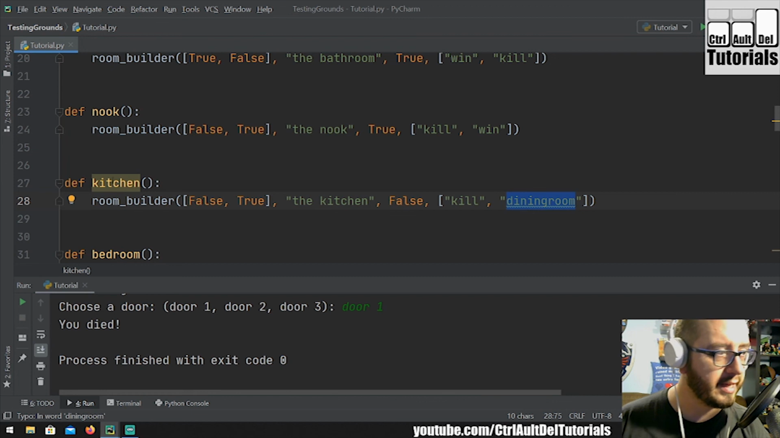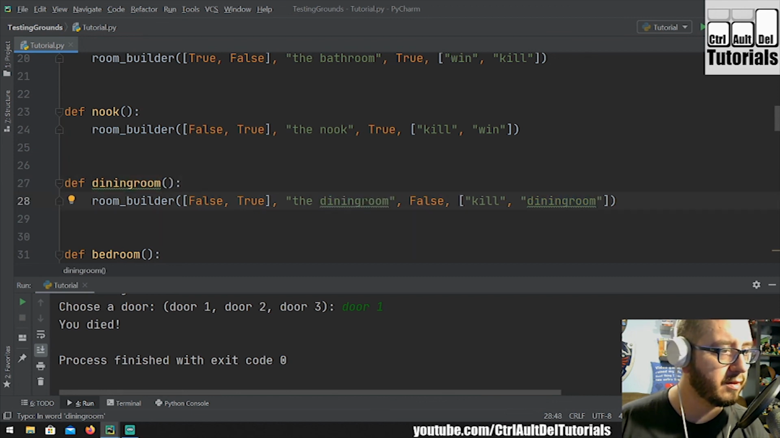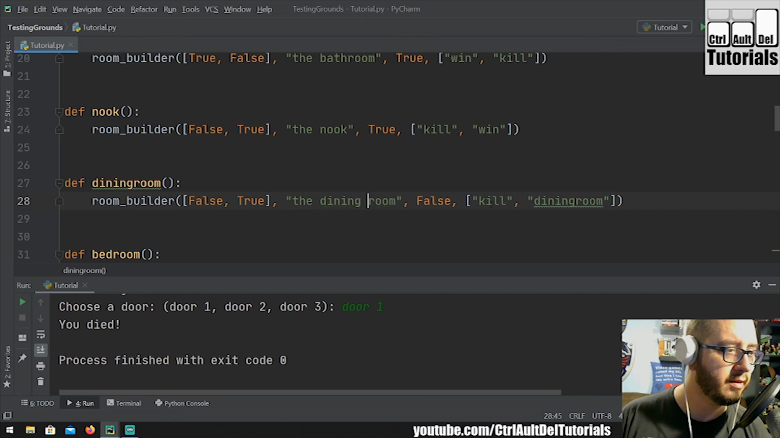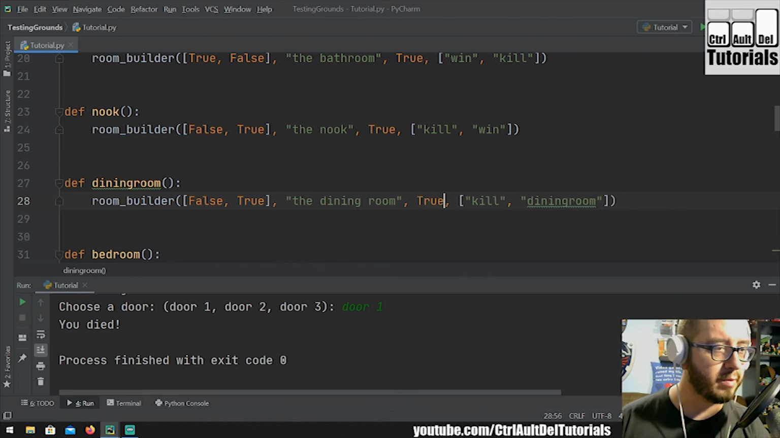We've come from the dining room, so we need a dining room. This is the dining room. Is dining room one word? Dining room? I don't know. Let's put a space in there, make it happy. No matter what, if we choose the right one, that'll be a win too. Put the word win here. Doesn't really matter, like I said. And we should be good.